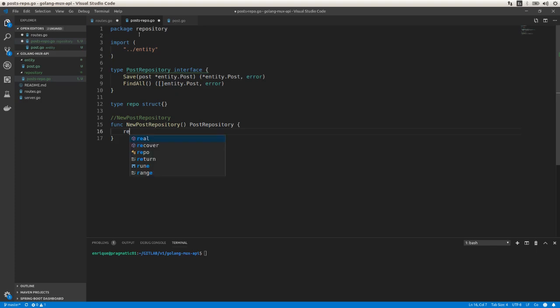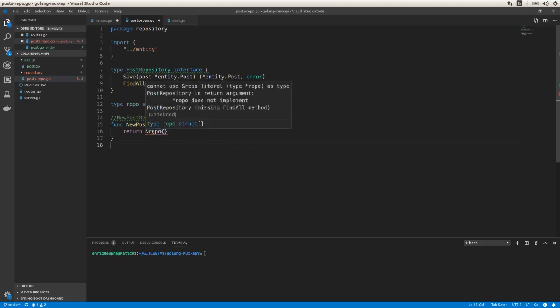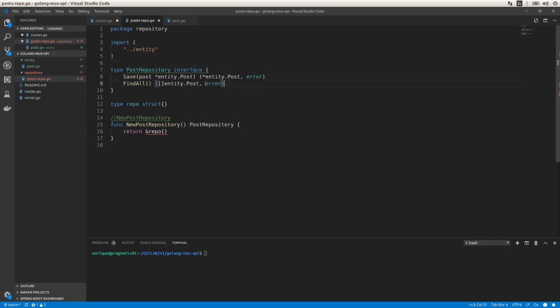And here we're going to return a reference to the repo struct, like this. Okay, and now this is going to throw an error because we are not implementing any of these methods that we declare as part of the interface. So we have to implement those methods as part of this struct.